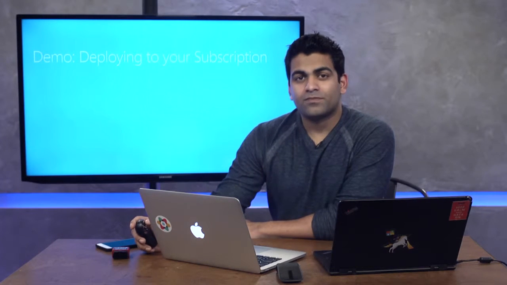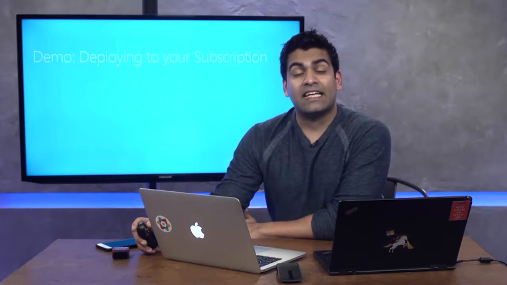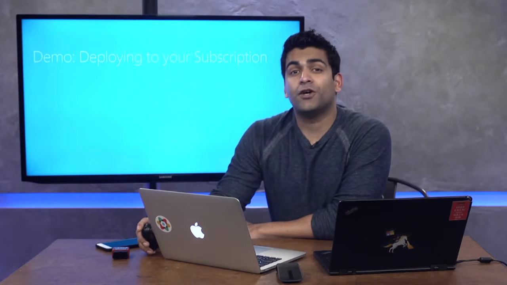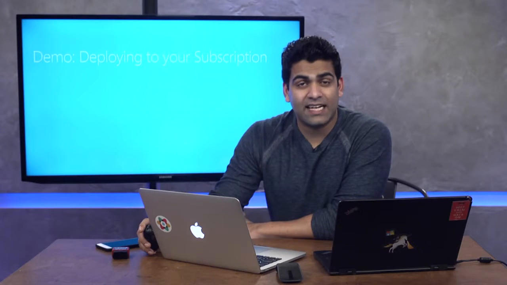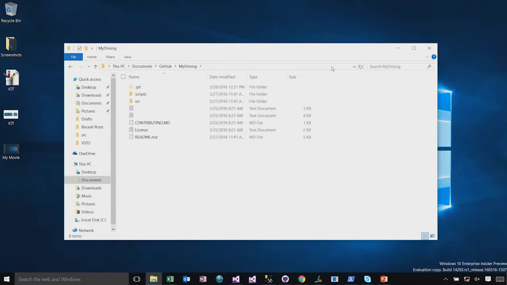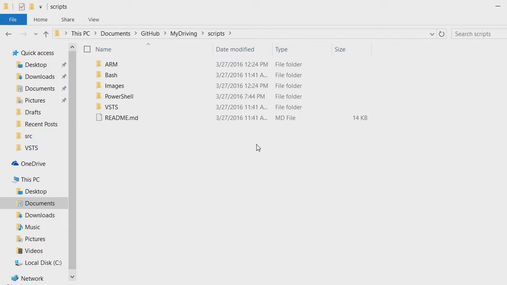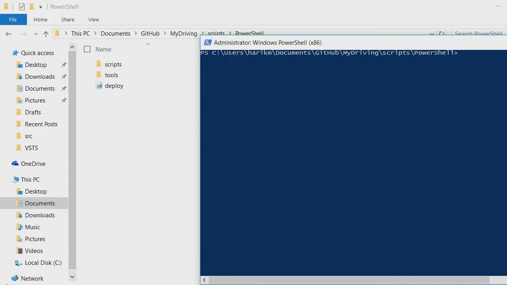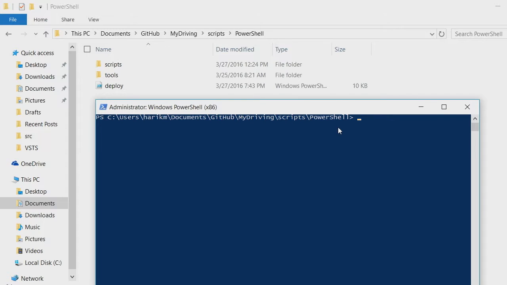As a part of open sourcing My Driving, we have also written a number of scripts to make it easy for you to deploy the entire My Driving, the Azure services, the build definitions, and the source code into your own Azure subscription account as well as your VSTS accounts. We are going to show a quick demo of how you can use Azure PowerShell to take all the ARM templates that we have created and deploy that into your subscription. If you go to the scripts folder, once you clone the My Driving repository, you can see a whole bunch of scripts, both PowerShell for Windows machines and Bash for Mac, that you can use to deploy these solutions into your own subscription. I'm going to go into my PowerShell instance, and I'm going to use the deploy script that's available in the PowerShell folder to deploy a My Driving instance into my own subscription.